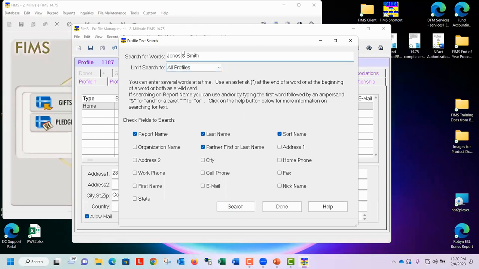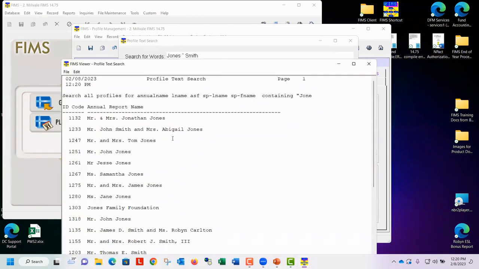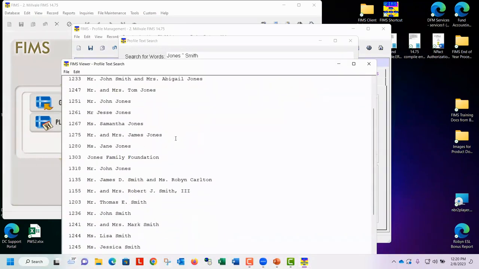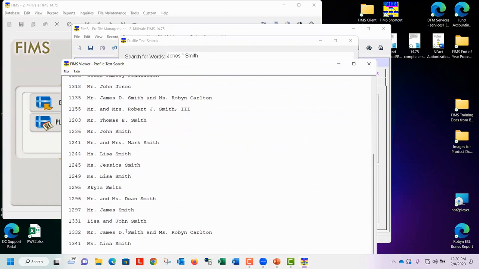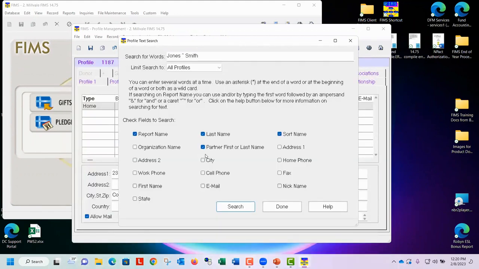I can change this and sign to an or, and the or is the little caret on your keyboard. If I put the little caret in here, I'm saying I want to find Jones or Smith in the report name. So my search returns a much larger list. John Jones, John Smith, lots of different profiles. This is a great search, especially if partners don't have the same last name, but a check comes in, a contribution comes in. You can certainly search for that profile using the profile text search.